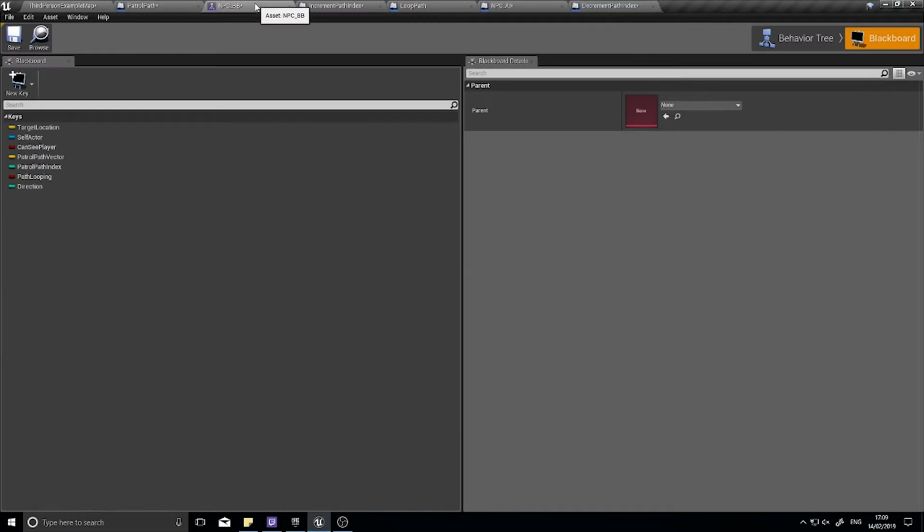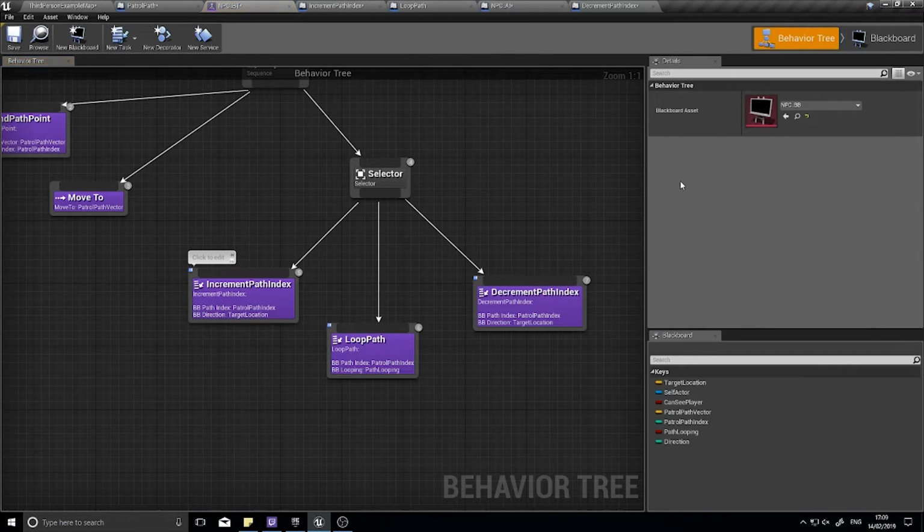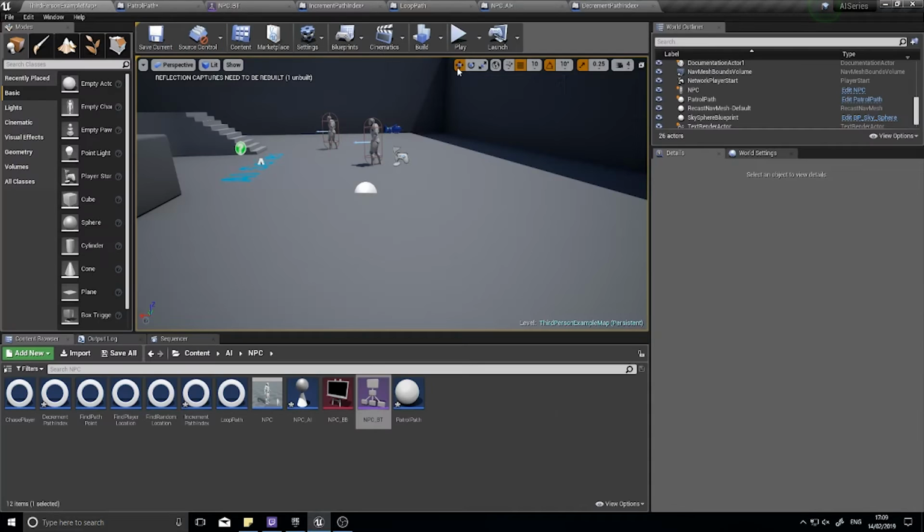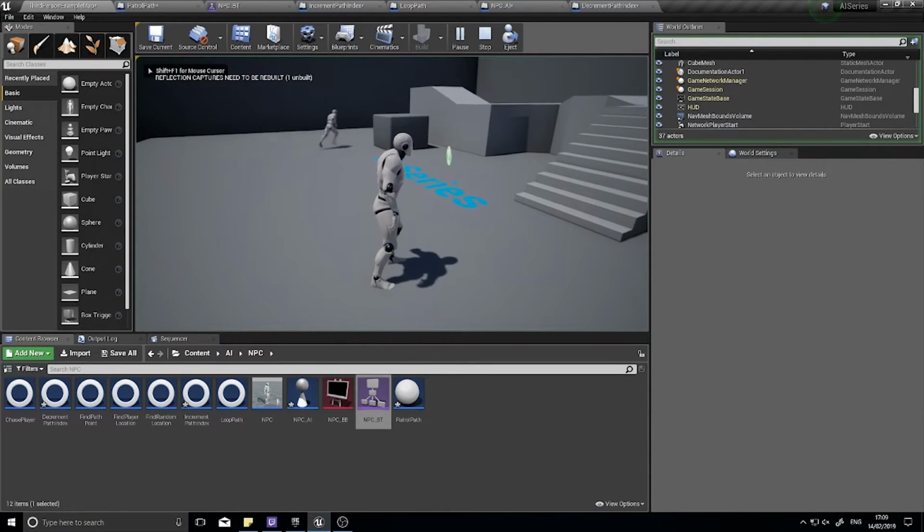Compile it. Let's go back to our behavior tree and just double check a few things here. So see where it says bb direction, it's got colon target location. We don't want it to be target location, we want to use the direction key on both of those. Click save and let's go play, and off he goes.